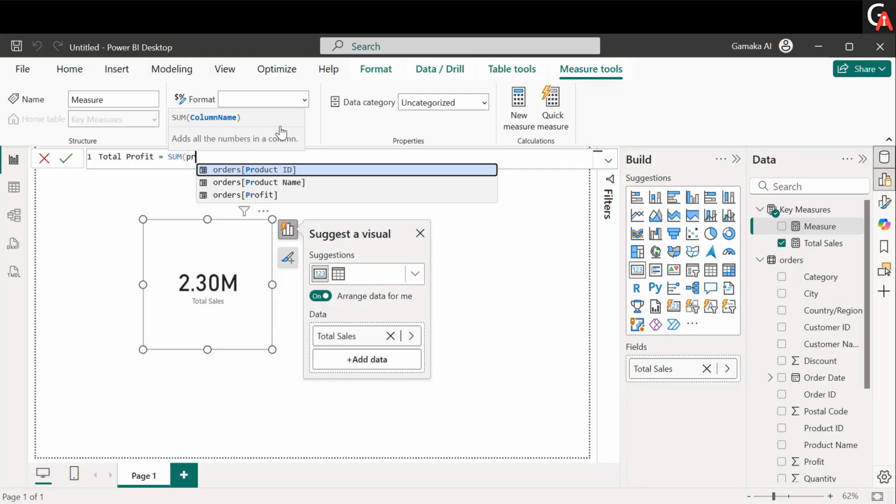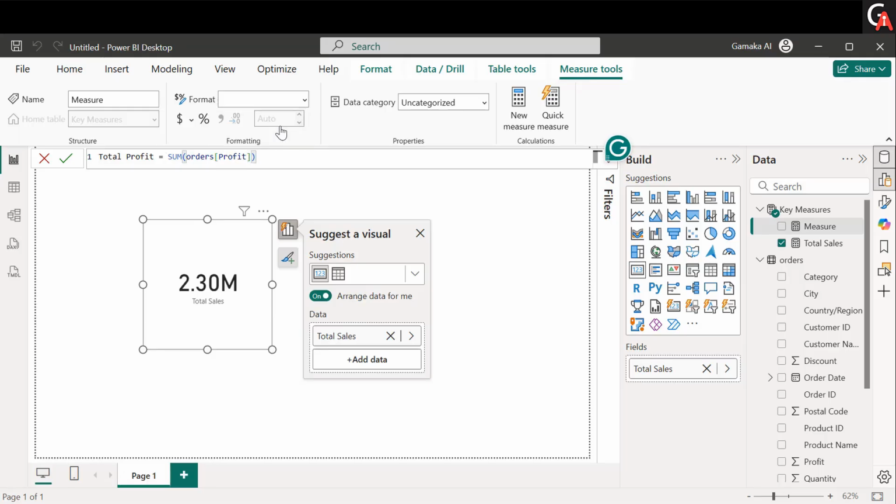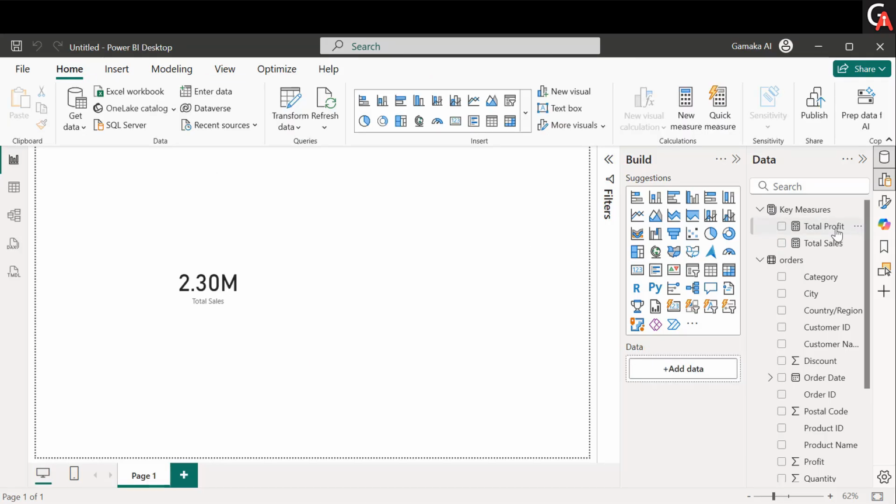So right now I will be using the profit column from my orders table and I will close the bracket for the sum function and then I will hit the enter key. You can either press the enter key or click on this commit button. Okay. Now the measure got created called total profit.